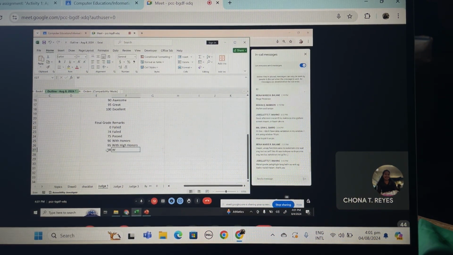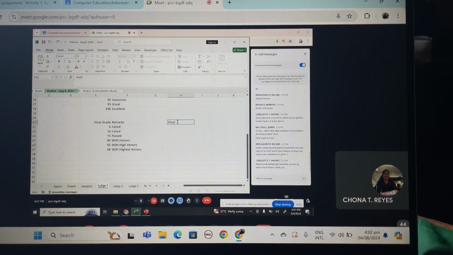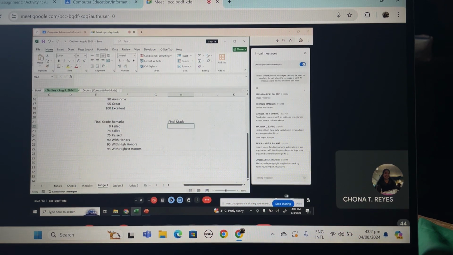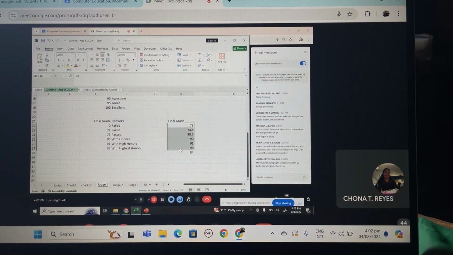Okay. With highest. So, for example, in the last column of your grade sheets, this is the final grade of the student. For example, student number 1, a sample: 78, 74.5, 88.5, 90, 91, 98, and 85, or 84. So for example, these are the grades of the students, we can automatically find the remarks.